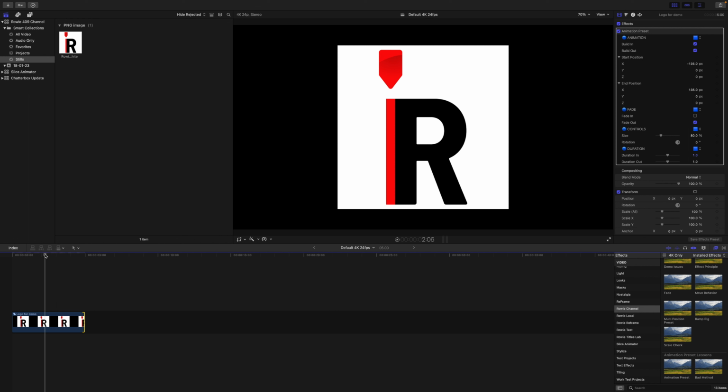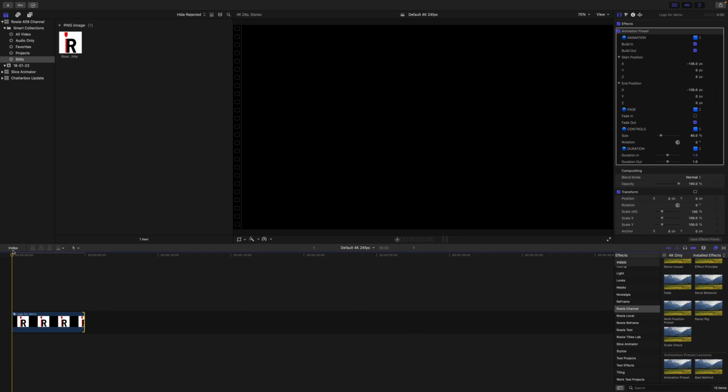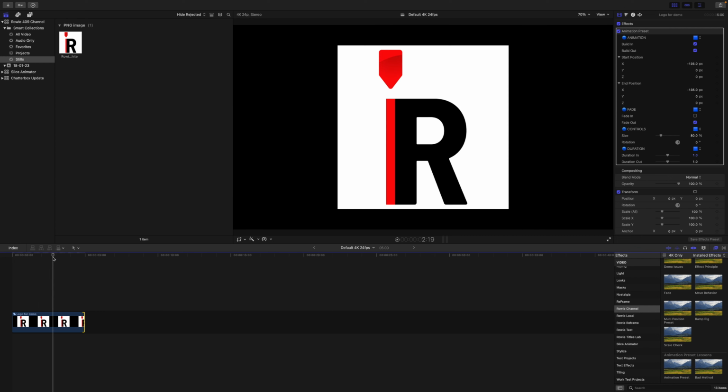We're going to make this basic preset here. It has a build-in and a build-out. We've published independent parameter controls for the in and the out. So for example, we can have it come back the way that it came. We can have it go out on the y-axis instead.